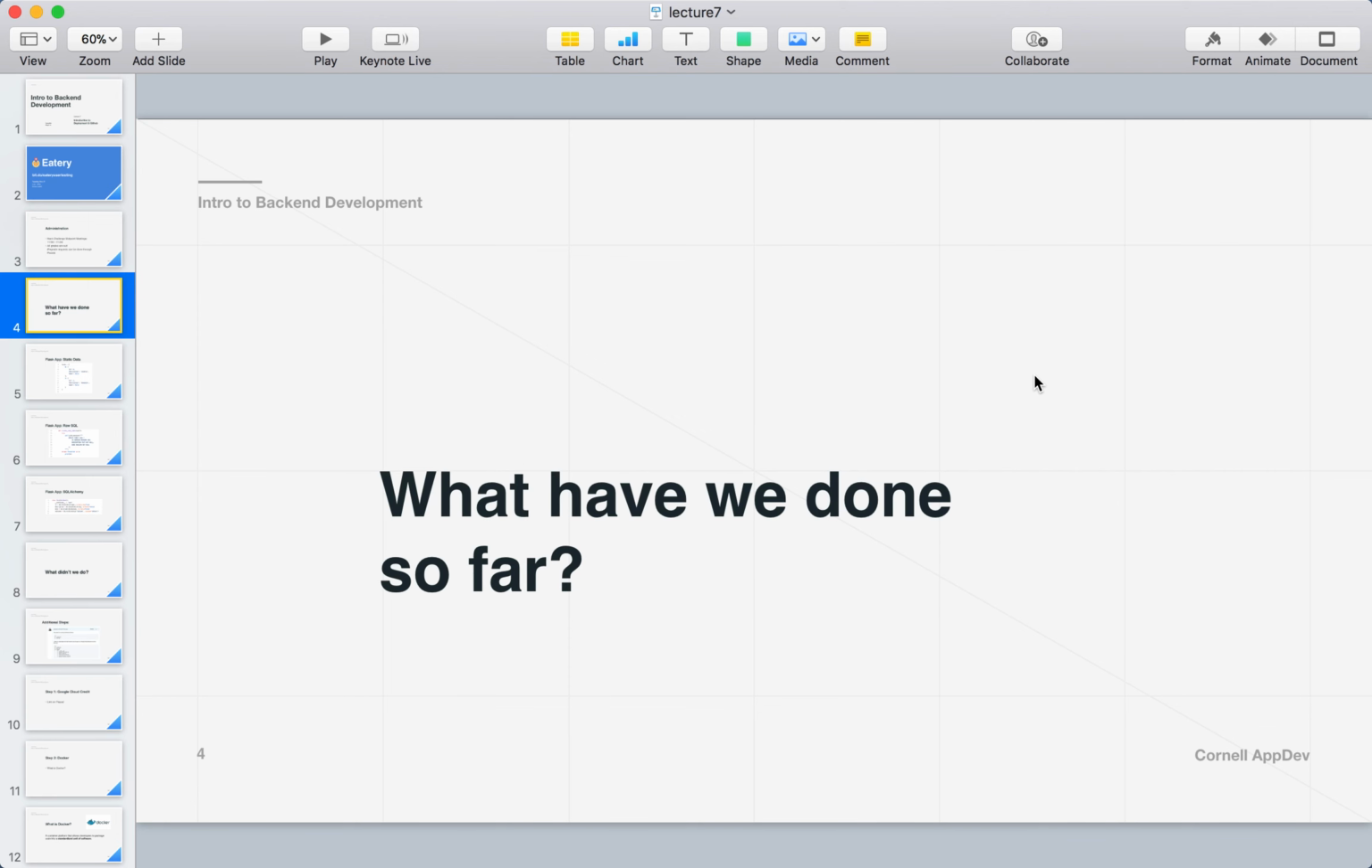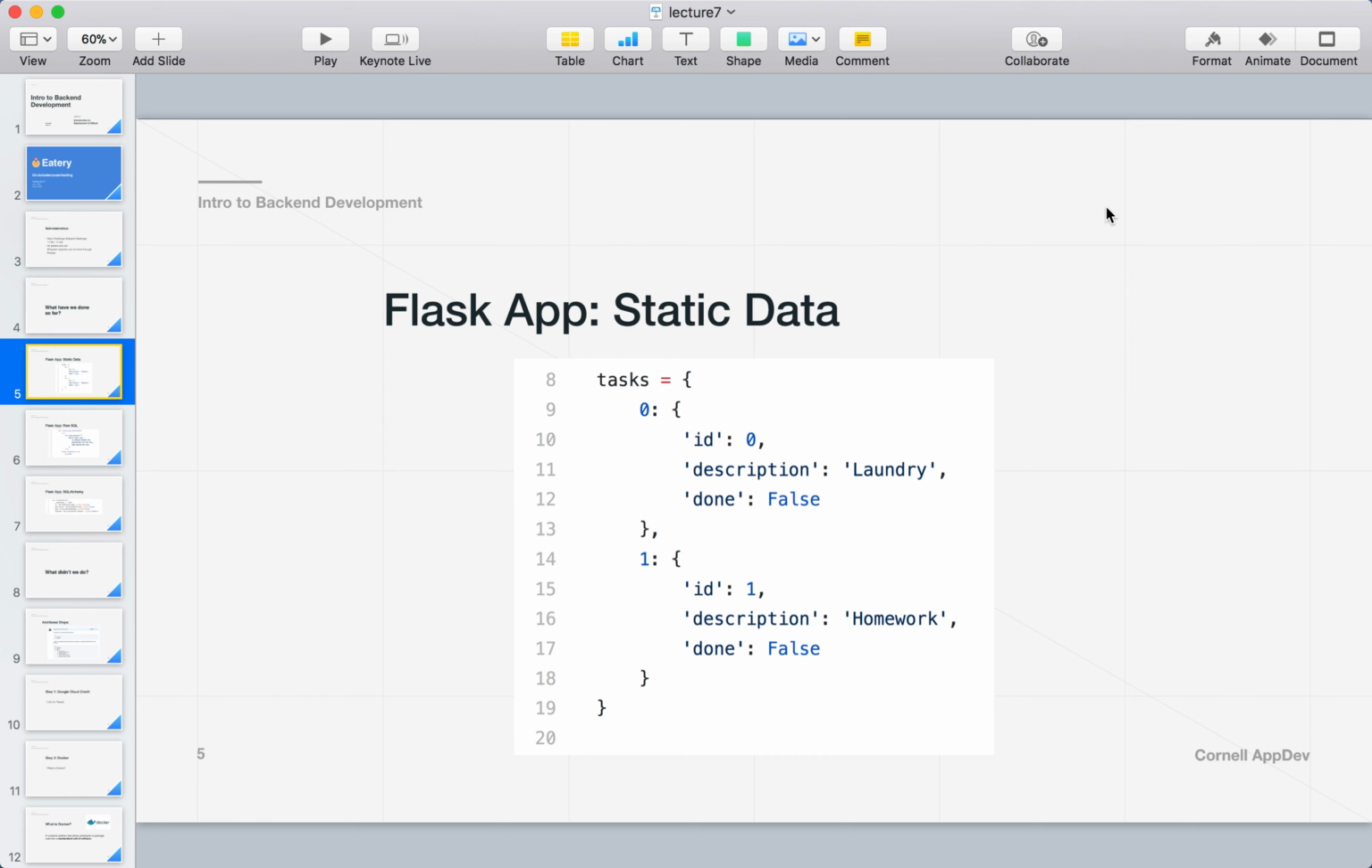All right. So what have we done so far? We're going to go through some of the stuff we went through this semester. In the beginning, we started with a Flask app with some static data. This is from the demo code. We had a tasks object at the top of our app.py file, and whenever users made requests, we would just update this object. One of the cons was that whenever we restarted the app, all of the changes to this would be lost.